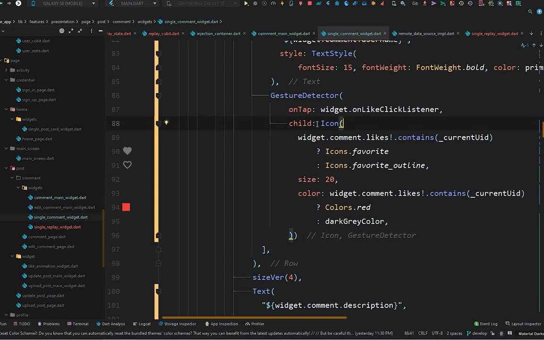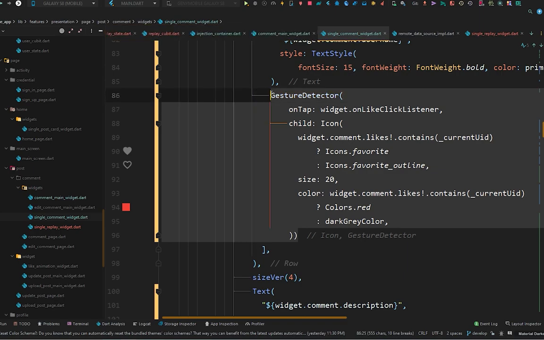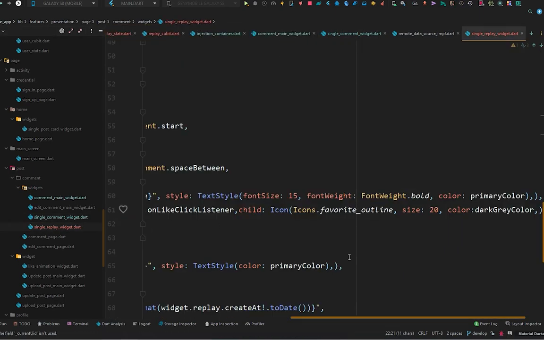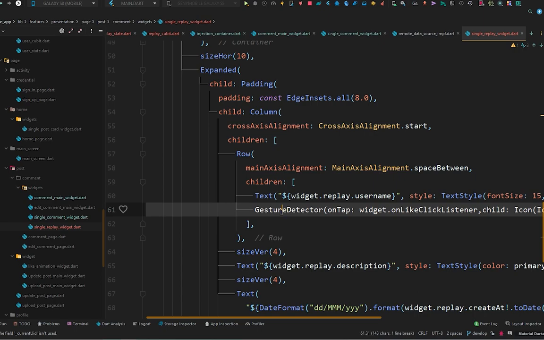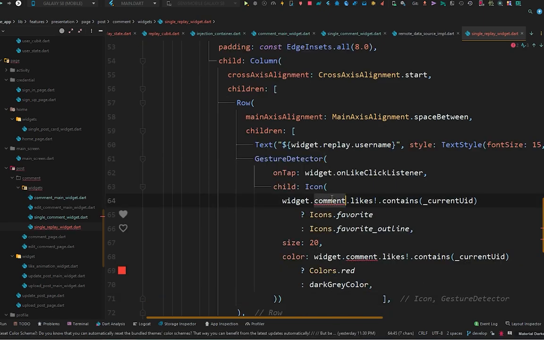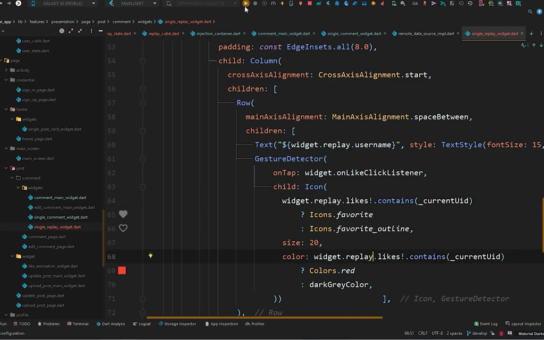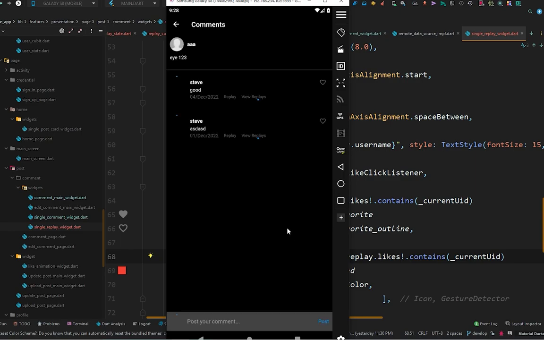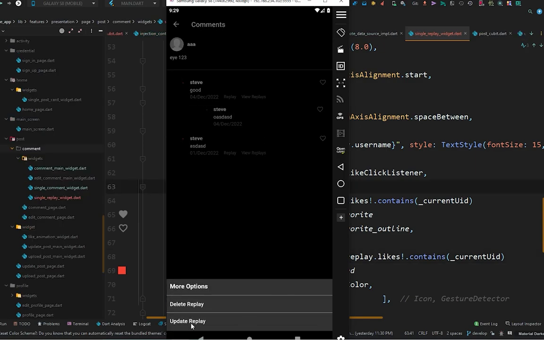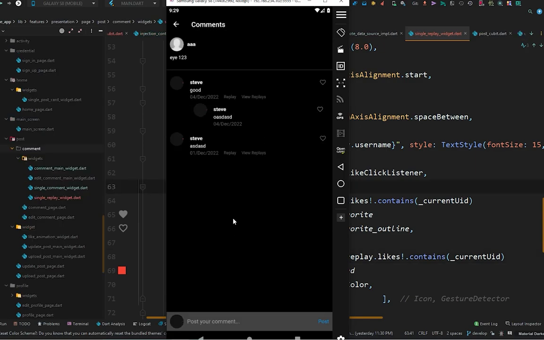We will copy this whole just detector from here because everything is the same. We will paste this on that just detector and only change widget dot reply likes, and also this, everything will remain the same. Again, how to start the application to see the changes. Now again, open up the emulator, go to in here, we got the reply, click this, we can like the reply. So now only the remaining is to update the reply.